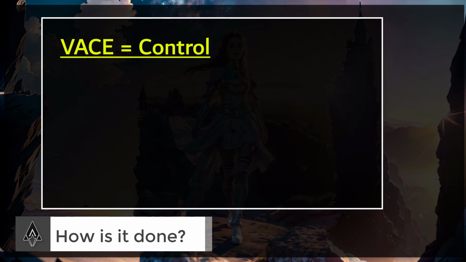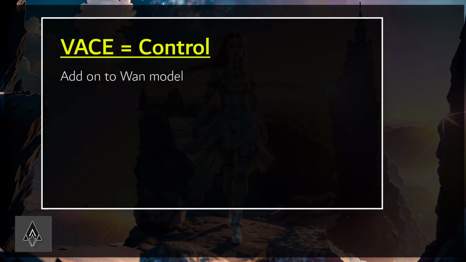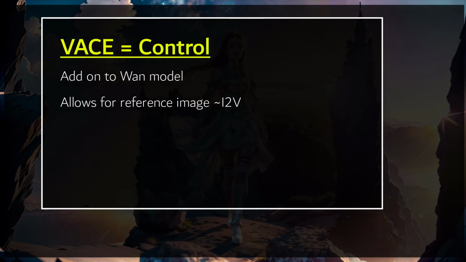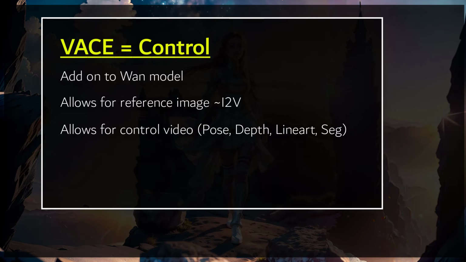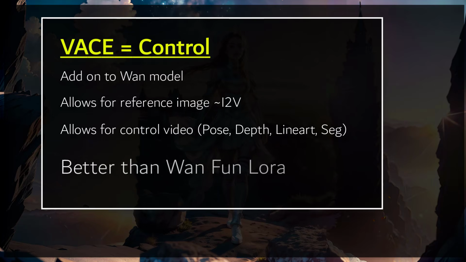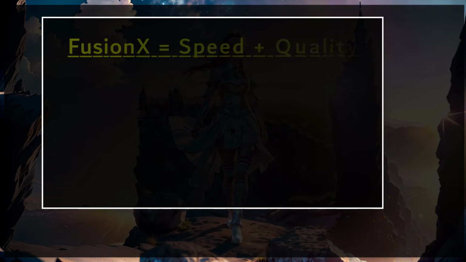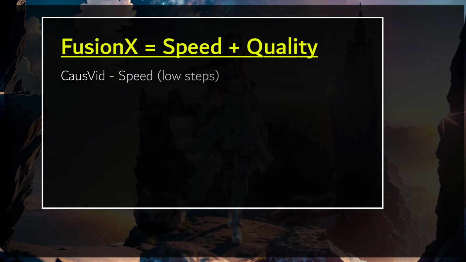In this case, for VACE, you have more control basically. This is an add-on to the Wan model to be able to have more control. A bit like the Wan Fun, but this allows you to give it a reference image, and also it's able to give it a control through the depth, pose, line art, or even segmentation. I think in general, it's giving a much better control and better consistency than the Wan Fun LoRA that we used to use before.